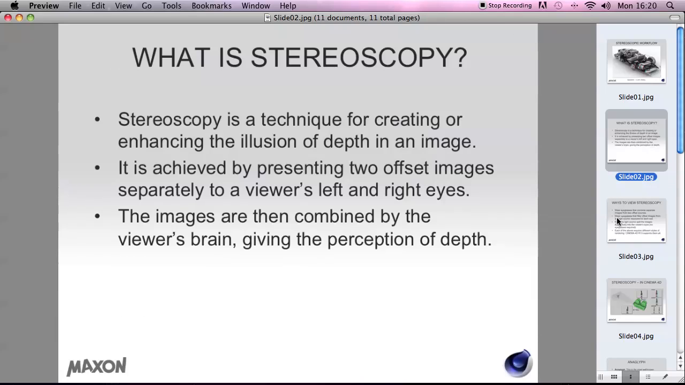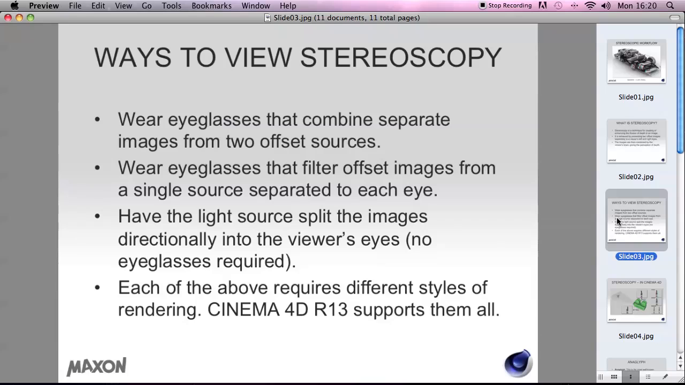So there are different ways to view that, many different solutions. Some of them are to wear glasses that combine the separate images from two offset sources, or wear glasses that filter offset images from a single source separated to each eye, or have the light source split the images directionally into the viewer's eyes. That one doesn't require glasses. And each of them require different styles of rendering, different solutions, and the good news is that Cinema 4D R13 supports them all. So we should probably have a look at these different solutions and the pluses and the minuses, so you understand all the different options out there, and then you can choose what's best for you.